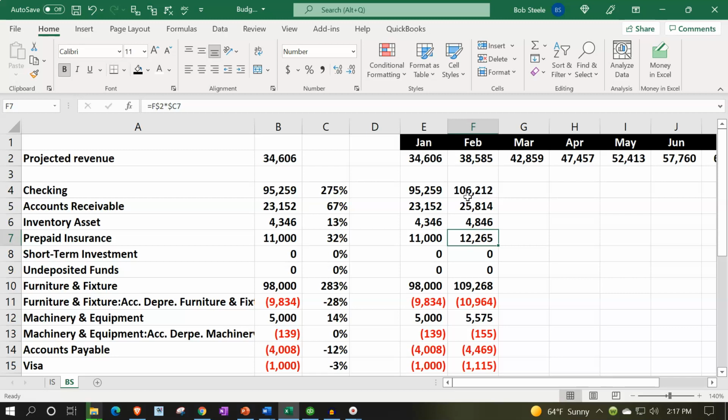Well, maybe not the prepaid insurance, actually. You might say, well, prepaid insurance, I don't think it's going to go up. It's probably going to remain the same. So you might say, nah, maybe not that one. Maybe that one should be the same, I would think. I don't think I'm going to need more insurance.